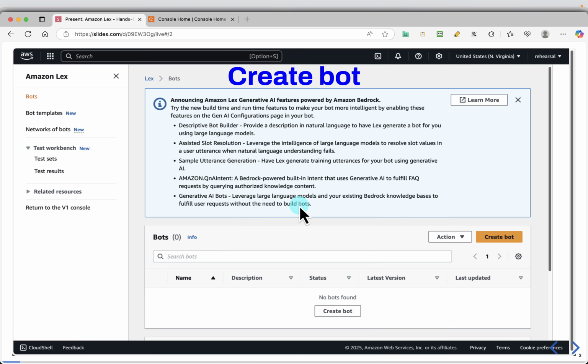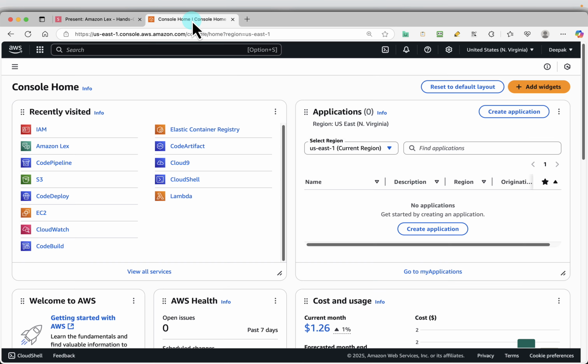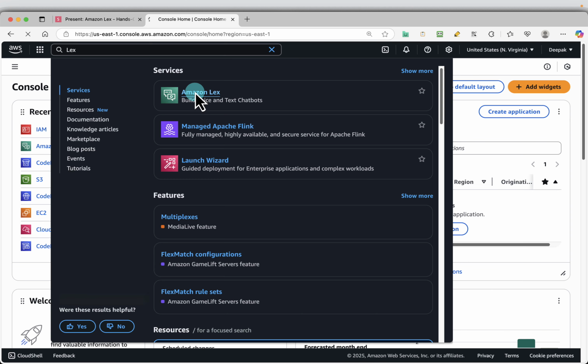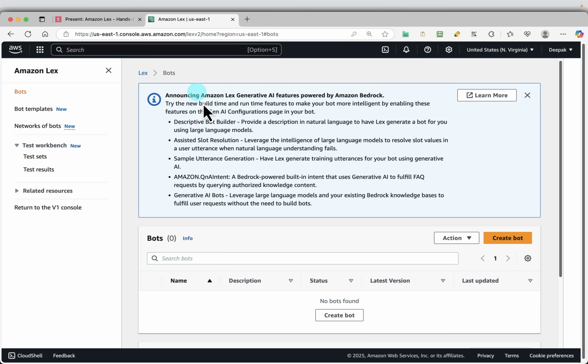So first we have to create a bot. I have logged into AWS console home and I am working in North Virginia, US East 1 region. So I have to search for Lex service and click on Amazon Lex. So this is the welcome screen of Amazon Lex, and first thing is to create a bot.